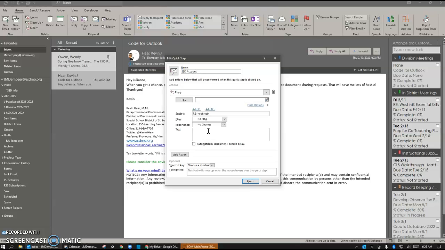So usually I say something like, please use your ssdmo.org account to log in to Google Drive in order to access this document. And then I'm going to click here where it says send automatically after 1 minute.